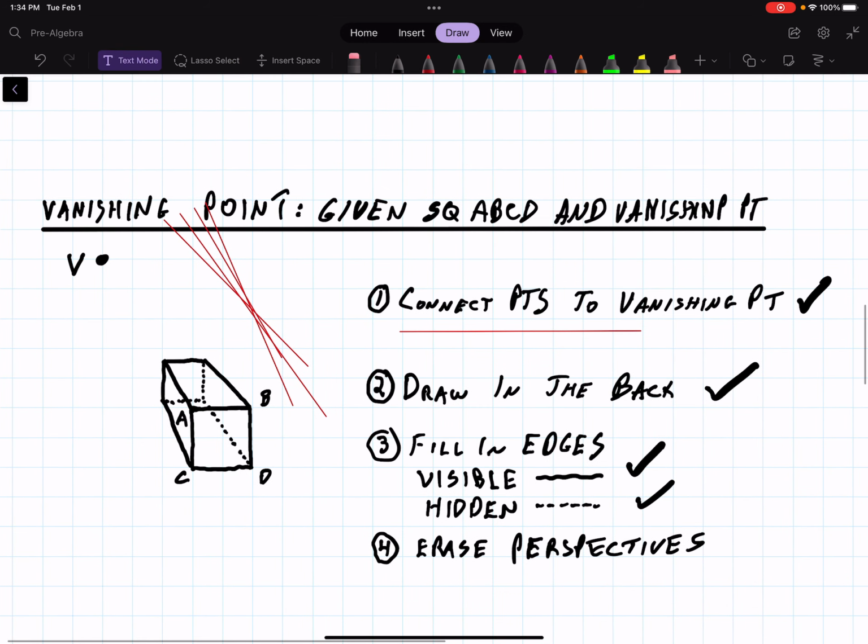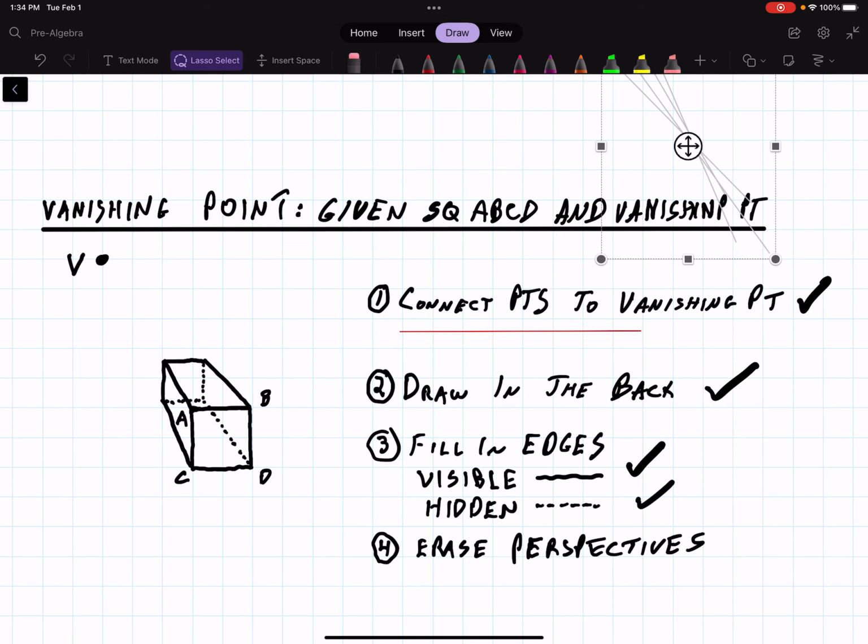Maybe we can lasso. It won't do the lasso tool. There we go. And if we can get them all lassoed, we can move them. Let's move them out of the way a little bit.